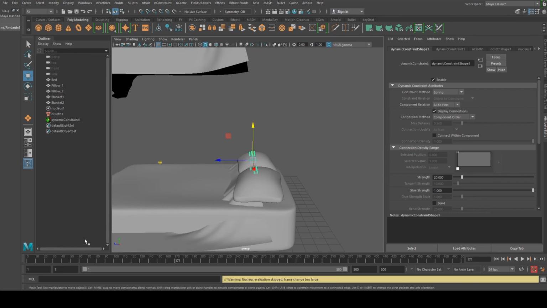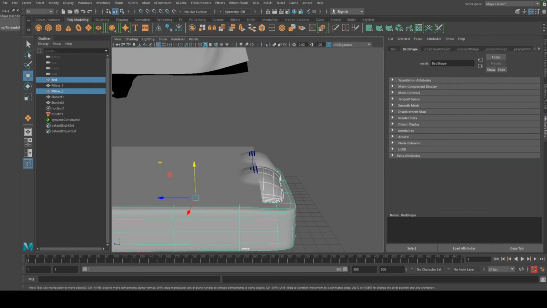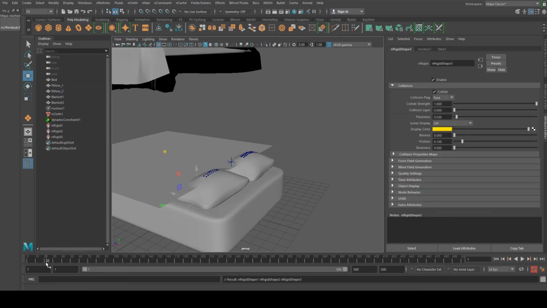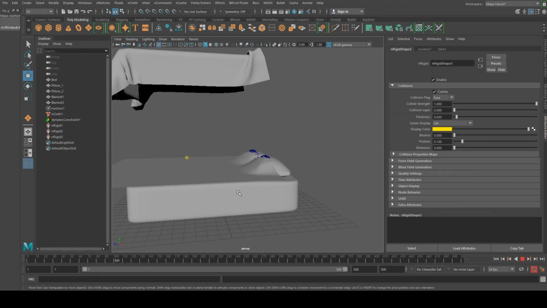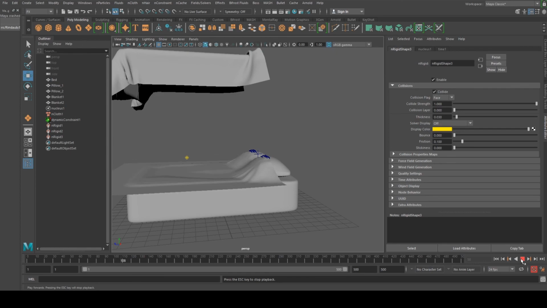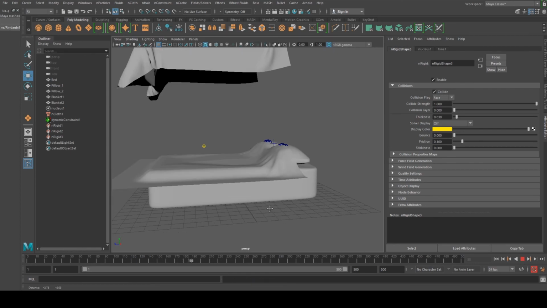I was right. Okay, so now the only thing that's left is that I have to add back the collider that I deleted, because I don't think I was even supposed to do that, but anyway. Create passive collider. This. Alright. Yep. Okay, that looks good. I forgot to pause it. I was enjoying the simulation.